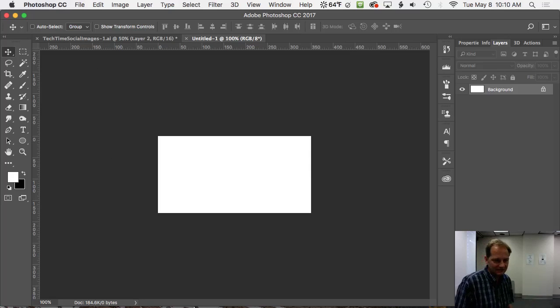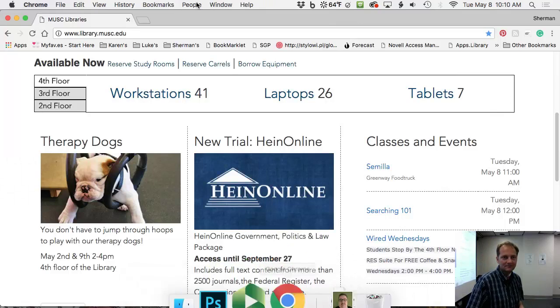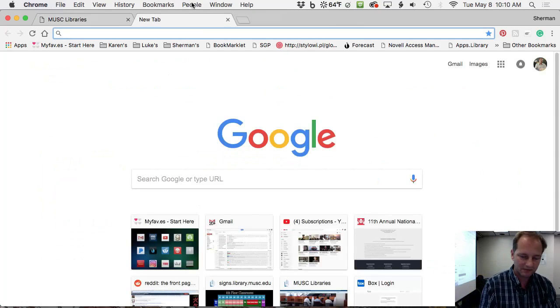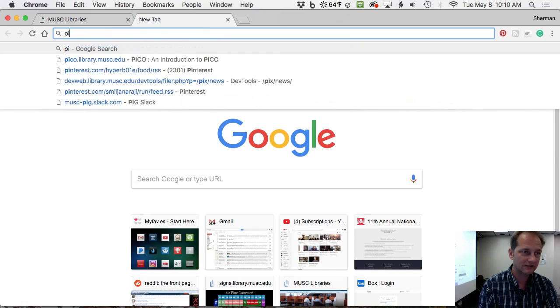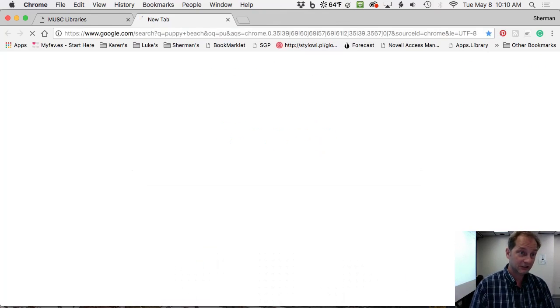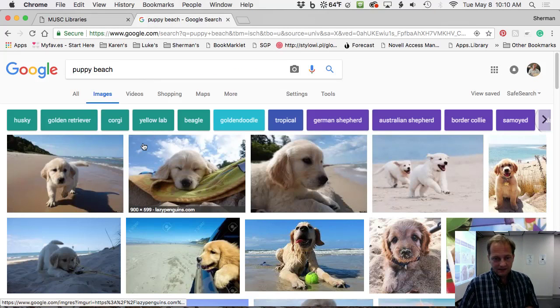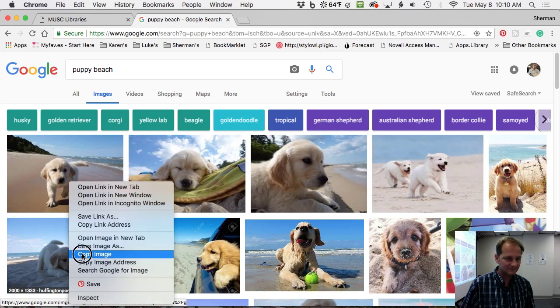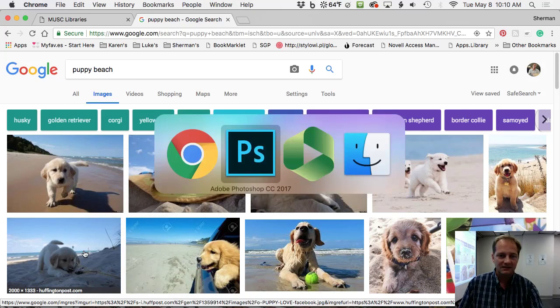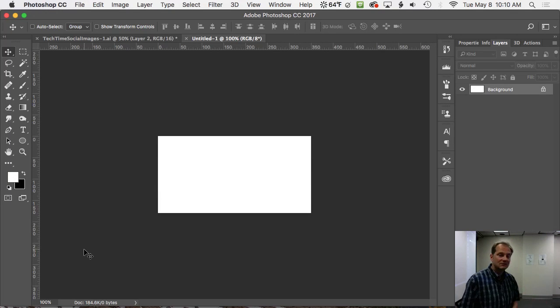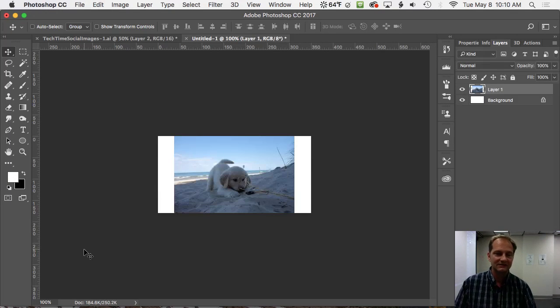And I'll just grab something and put it in there. Maybe I'll get some more puppies. We'll go with a puppy on the beach. Who doesn't want a puppy on the beach? All right, we'll take this little guy. Copy him. I'll go back in Photoshop, and I don't even care what that image was, because now I'll paste it in here, Control V. And I know that it's going to be the right size.